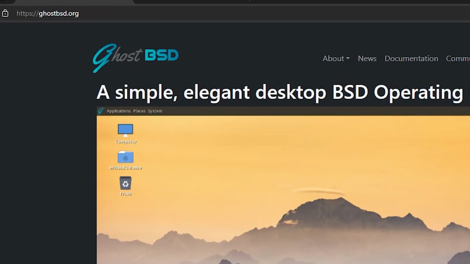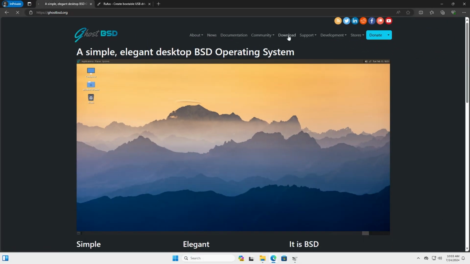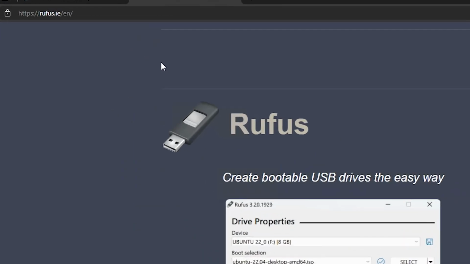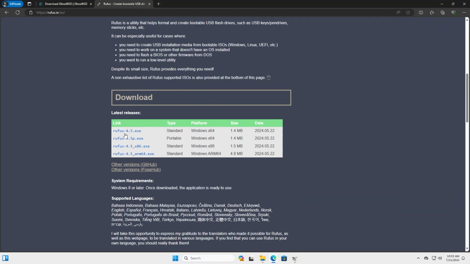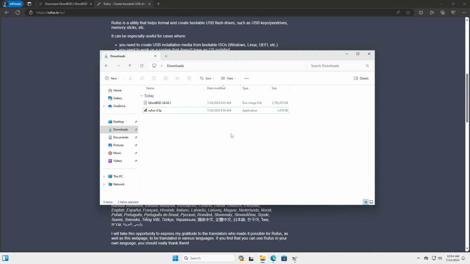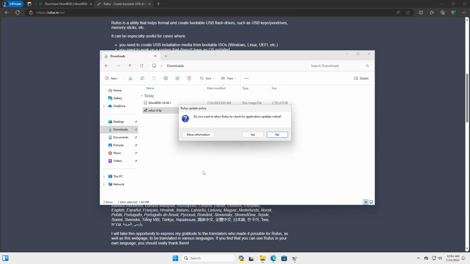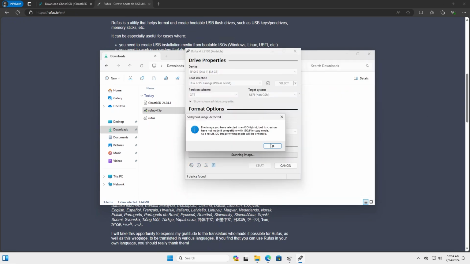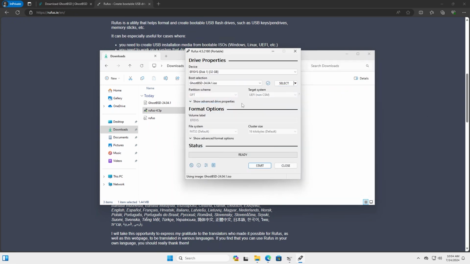So I'm going to ghostbsd.org and then download, and then direct download, and then select your mirror. As well, I'm going to be downloading Rufus at rufus.ie, the portable version. Going to my downloads folder, opening up Rufus, yes, and select your USB drive. In my case, it's already selected, and I'll select the ISO, GhostBSD, okay, and GPT, UEFI, keep it as the default, and hit start, okay.